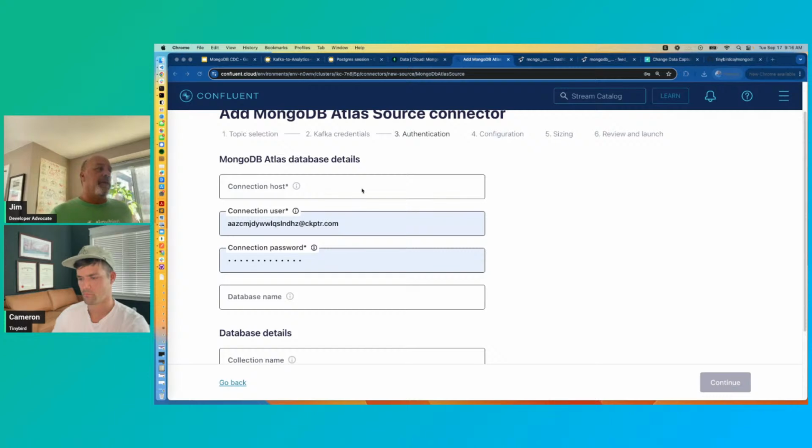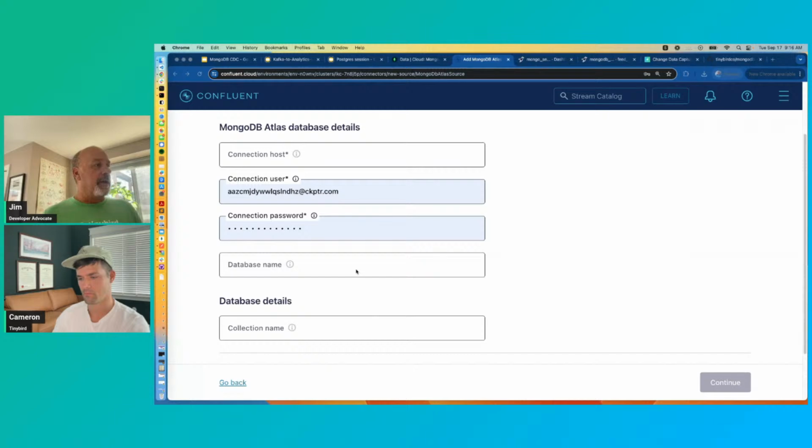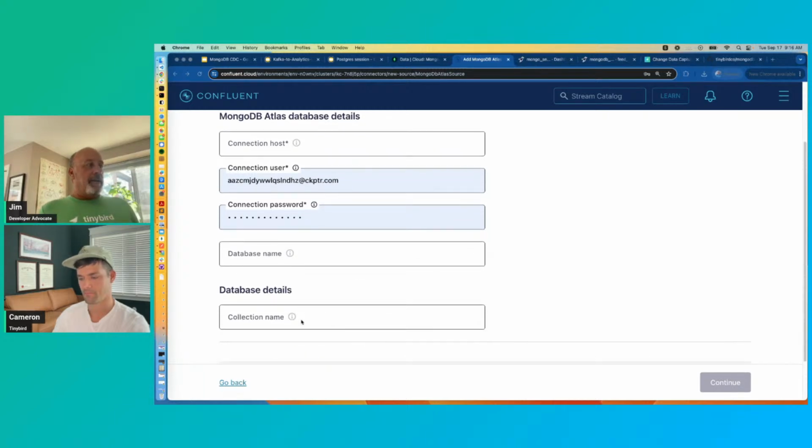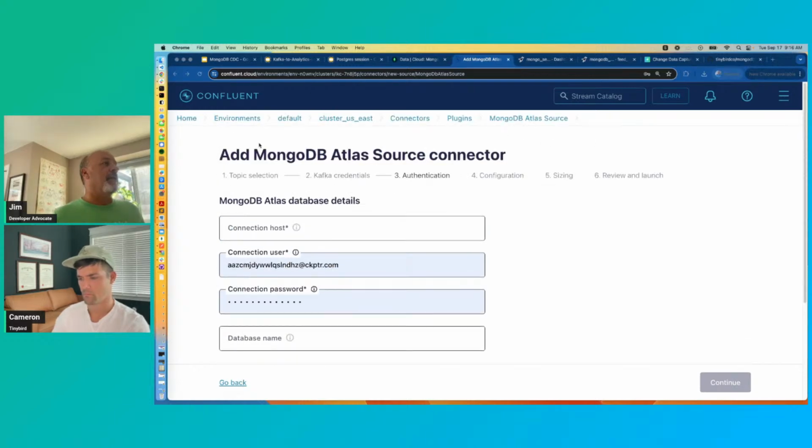But anyway, this is where you put your host of your MongoDB. You'd put your username and your password, the database name you want to hit, and then the collection name you want to hit as well. And then once you do that, you should have your connector up and running. I'll go back to the one that I have configured already.